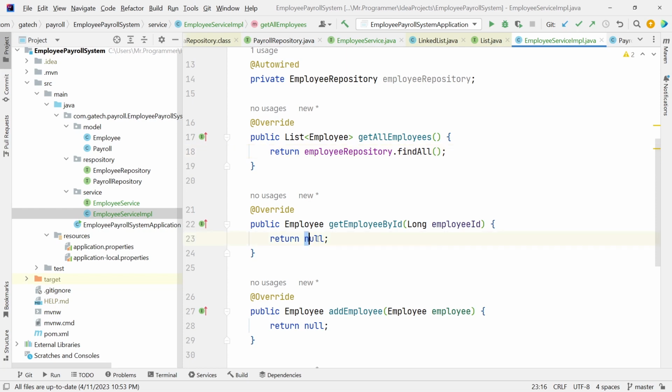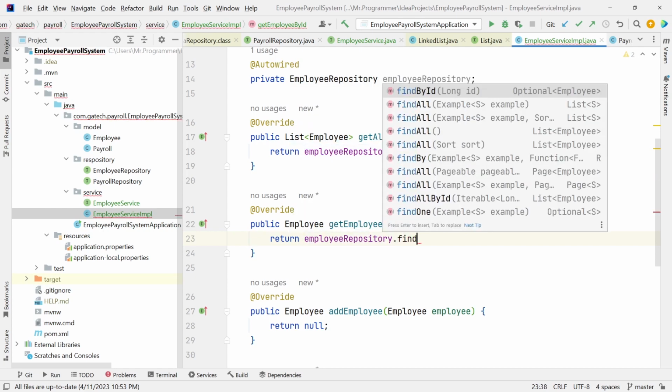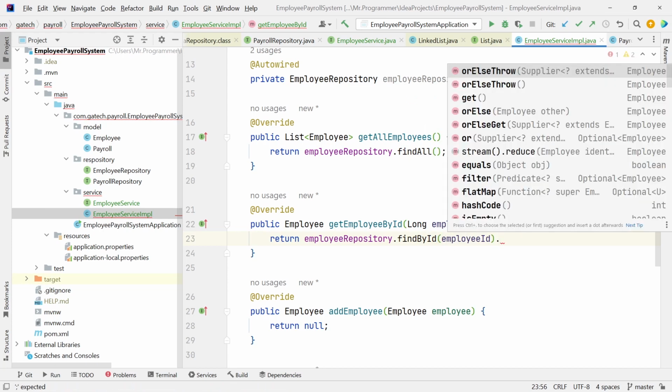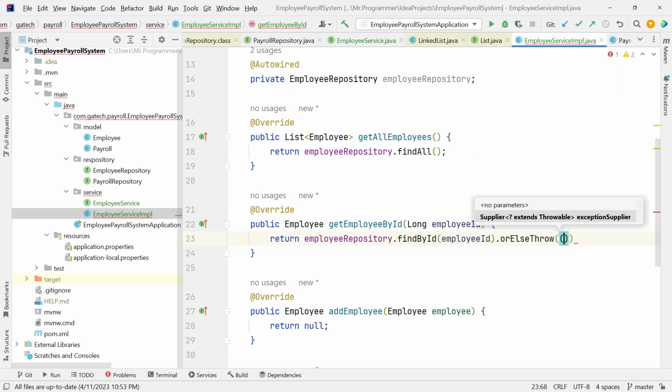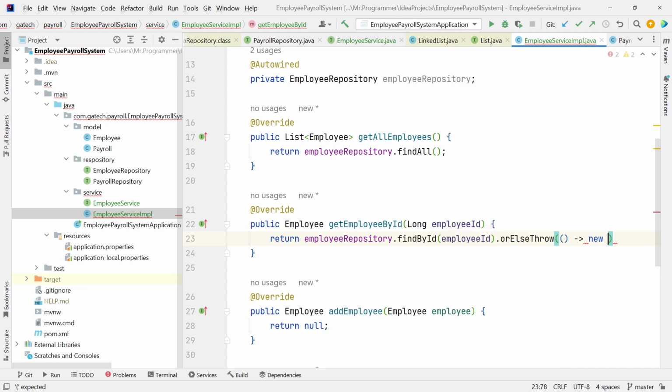The next one is get employee by ID. This is pretty simple as well. So we have findById, and here we're passing the employee ID. And if the employee ID is not found, let's say we have an employee stored at ID number 1, and someone passes in an employee at, let's say, ID number 3, but that doesn't exist, we should throw an exception for that. So we're going to do orElseThrow a new exception. We're going to say no such element found.